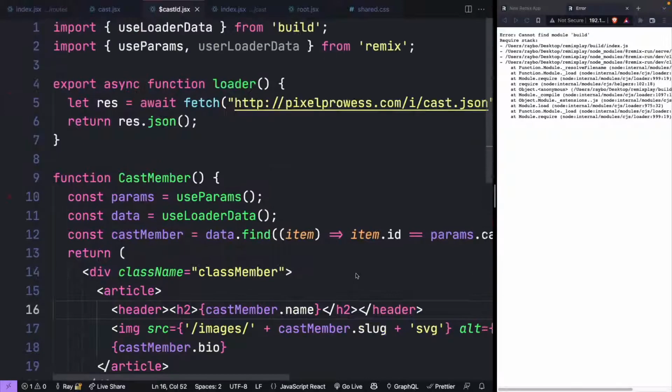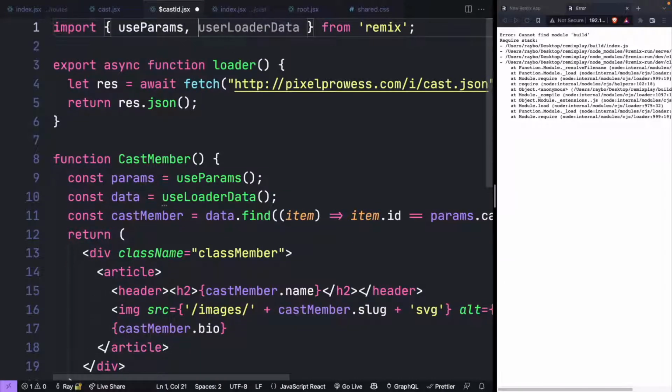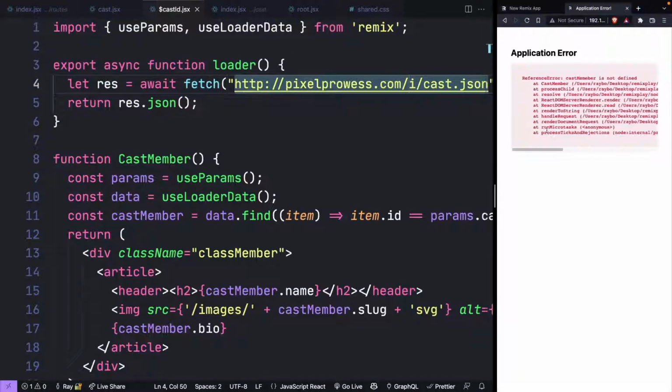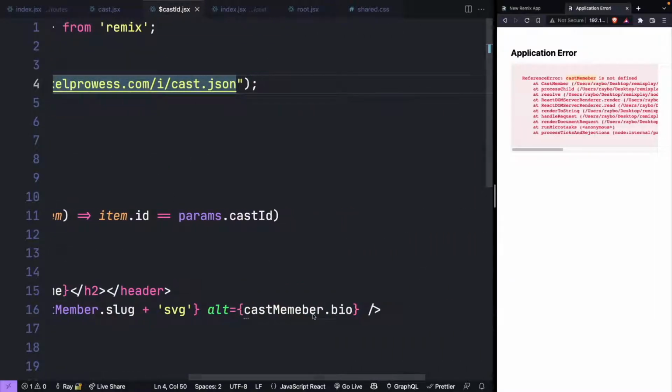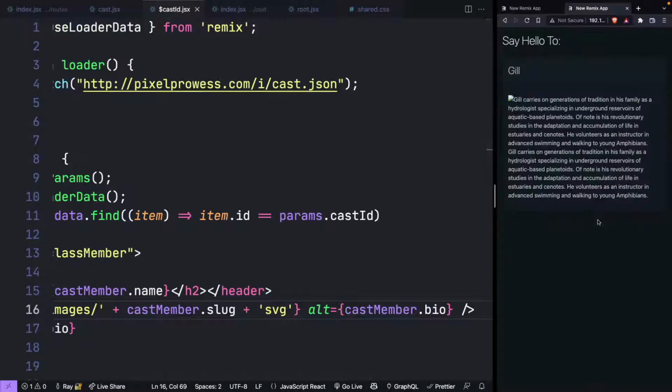And it wouldn't be a real web project without some typos. So it looks like it's telling me that I can't find module build, which I'm not sure why I put that in there. And this should, of course, be use loader data. So if we save that, we can try to refresh. And now it's telling you that it can't find something called cast member. Okay, so that's not good. So cast member.